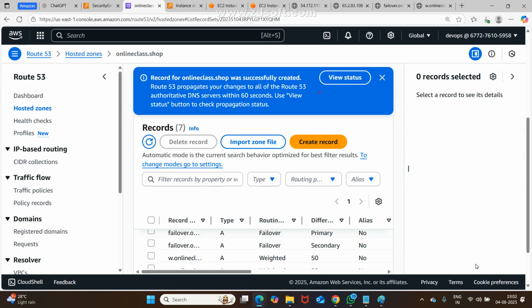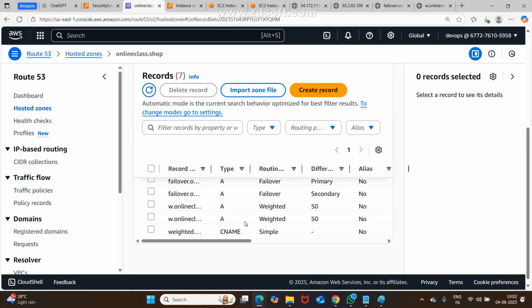What is the alternate name for w.onlineclass.shop? Weighted dot something, you may check it. Is it really working or not? How can I check? This is the CNAME. What does CNAME mean? Canonical name you need to tell. What is the meaning of canonical name? Alias name for the existing. If the existing works, then only it will work. If the existing is removed, there is no use of this.